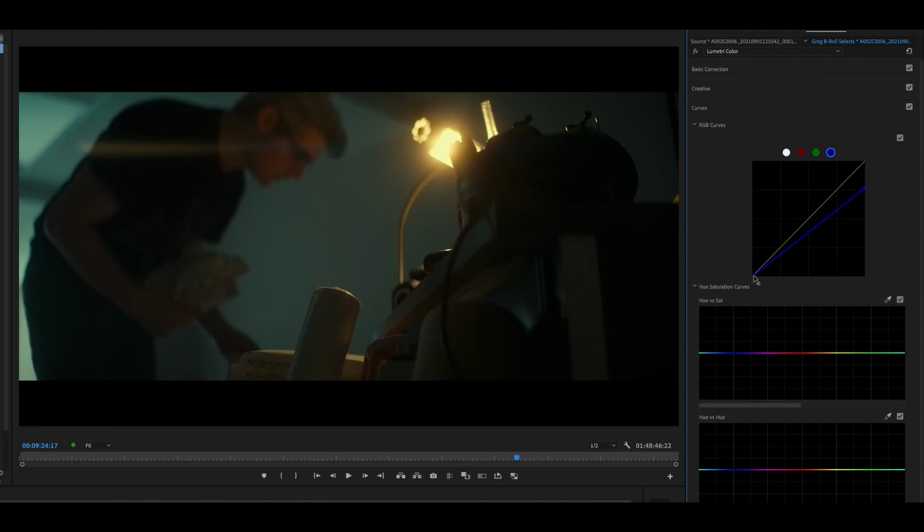Unless you have a cross-processed film look you're going for, you're never going to go to Hollywood and watch a Marvel movie and see all the shadows turn blue like this. It looks amateur, it's not natural, it doesn't look pleasing to the eye, so you don't really want to inject color too much into some of those areas.